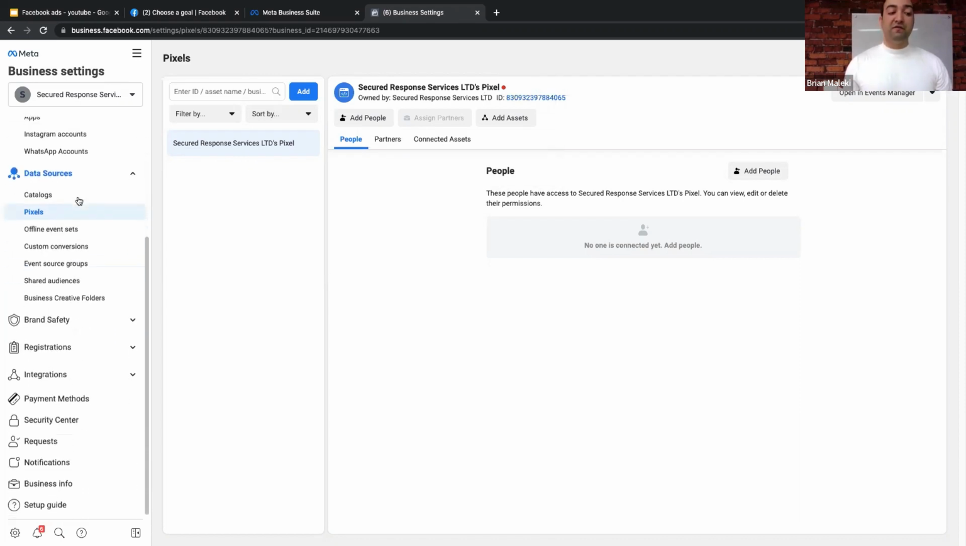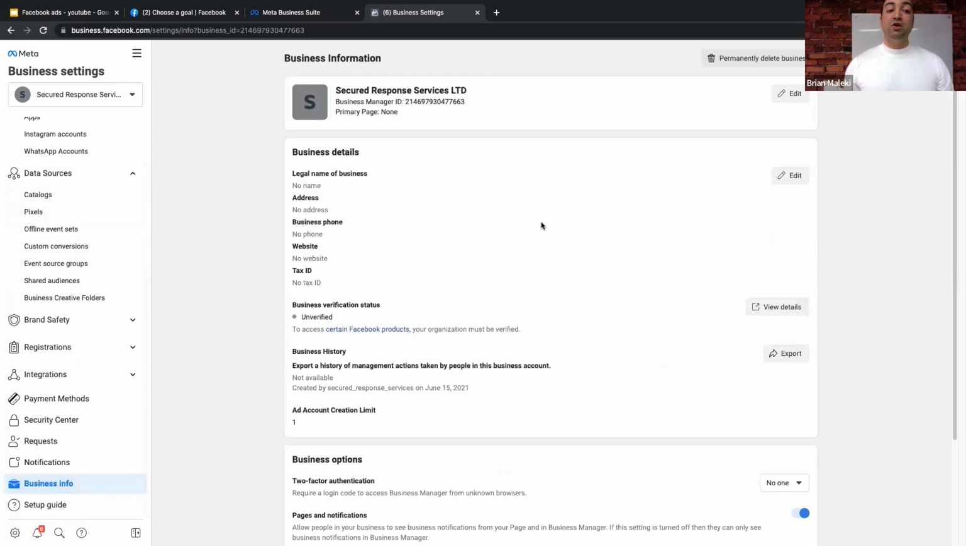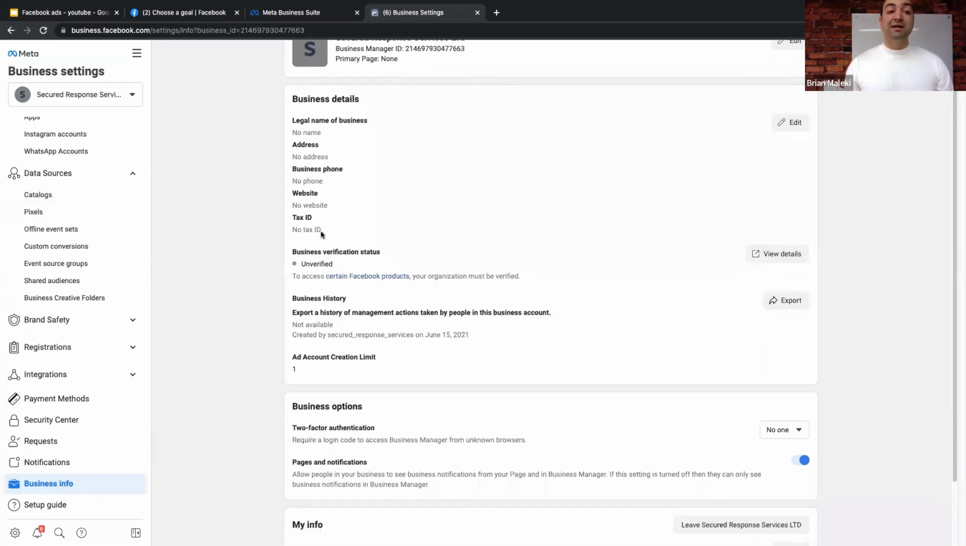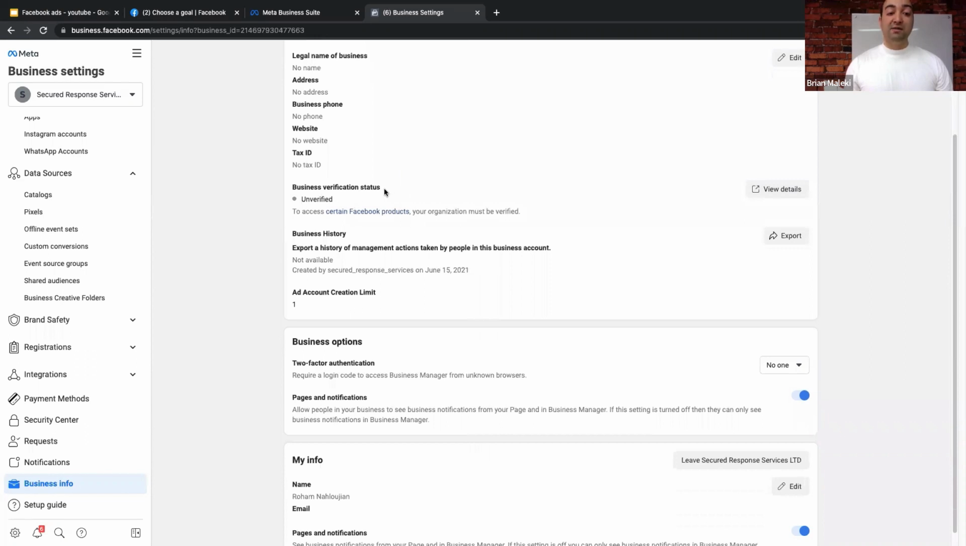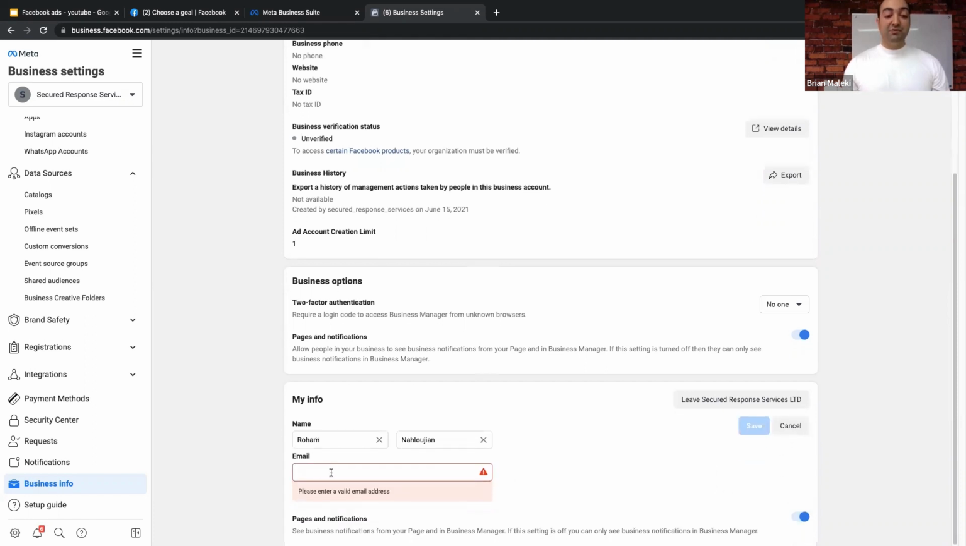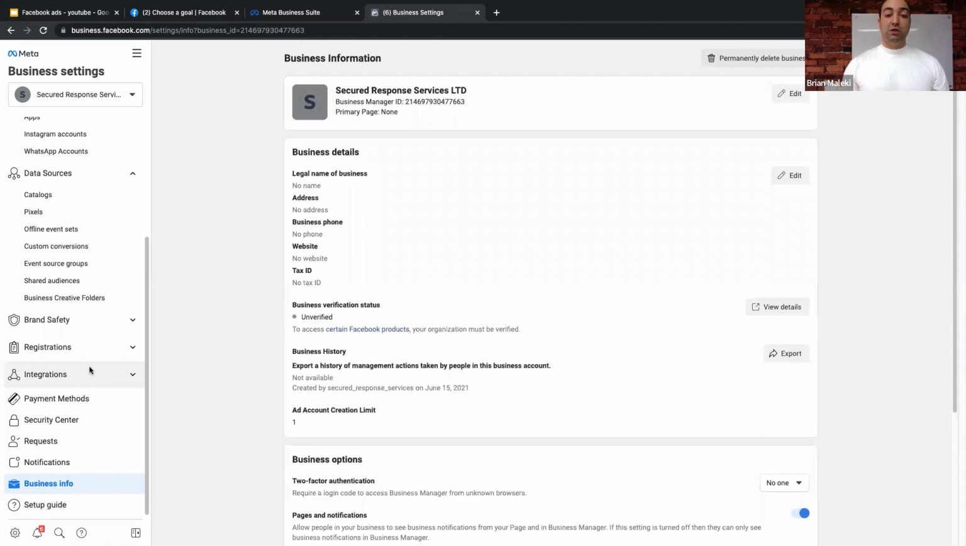So now, after doing all of that, it's time to go to business info. You go to business info, and you must, it's a must, not optional, put the legal name of your business, address, business phone, website, tax ID, and verify your business. Sometimes it's optional, you don't really need it. And also here put the email address of your business. This is the way Facebook can communicate with your business and send you emails. So after doing all of that, you save this page and then you're good to go.